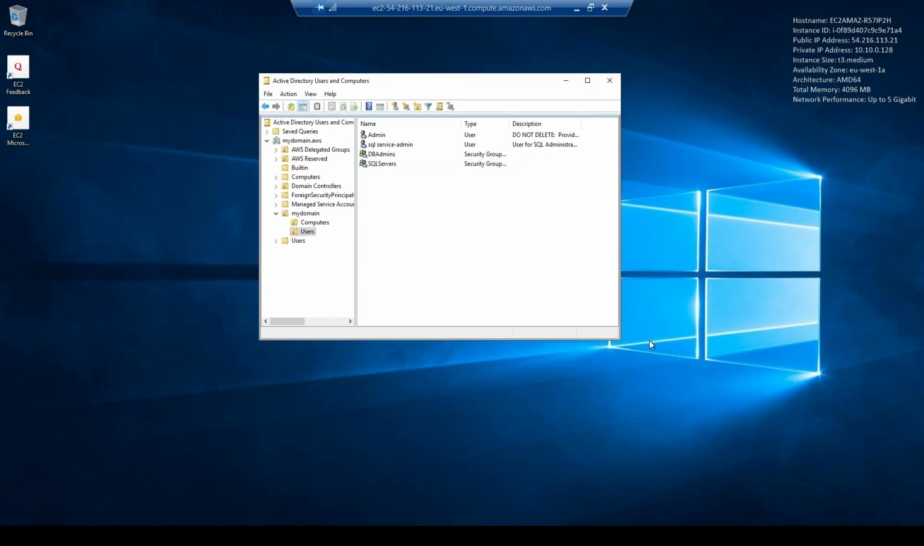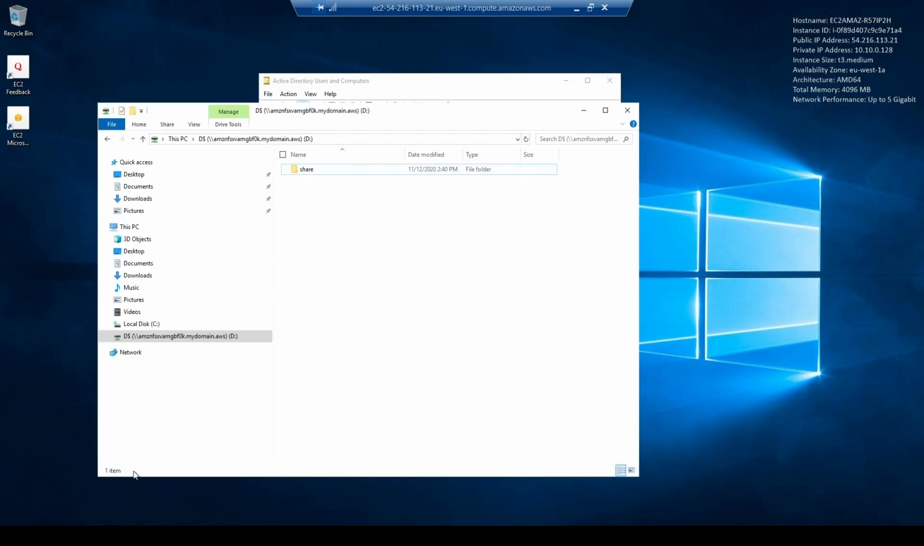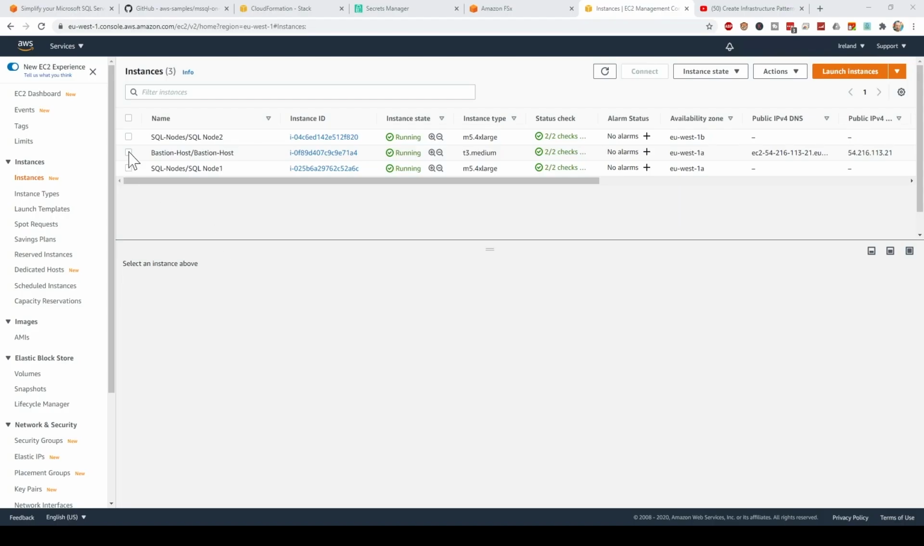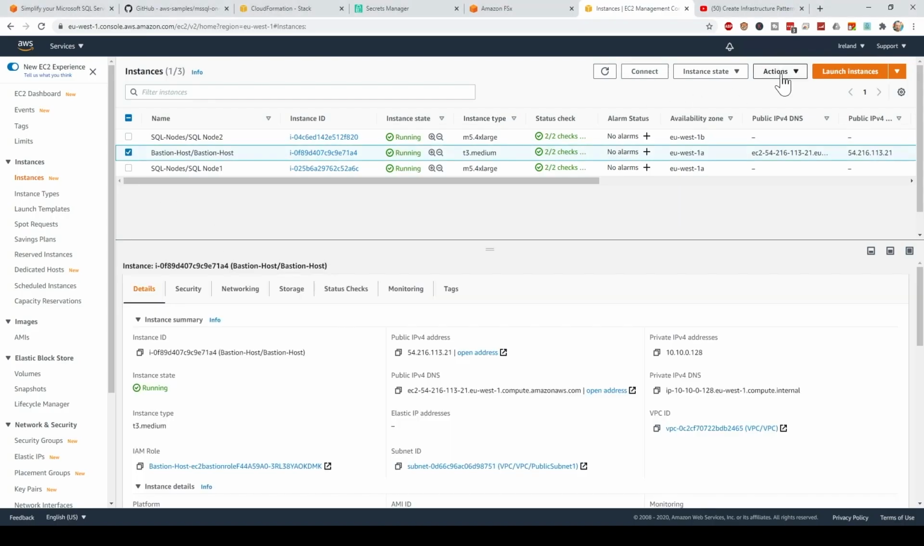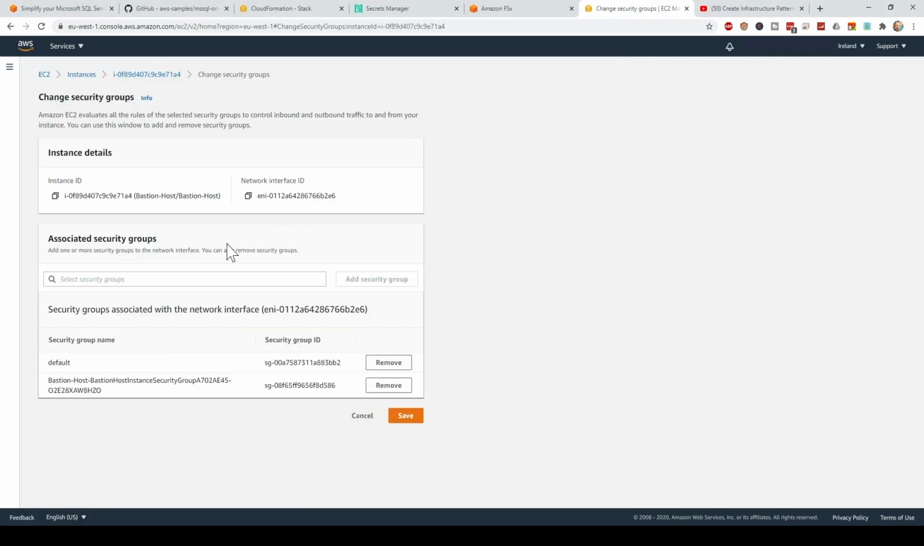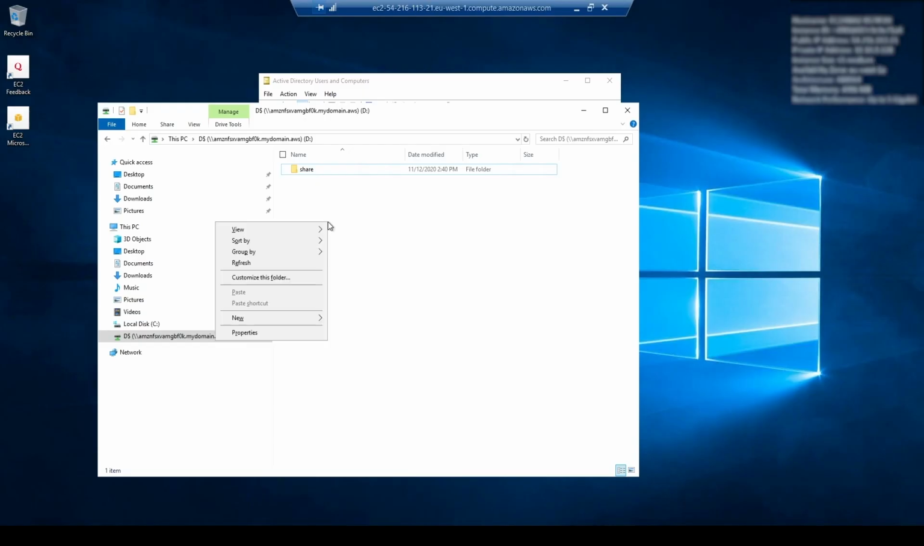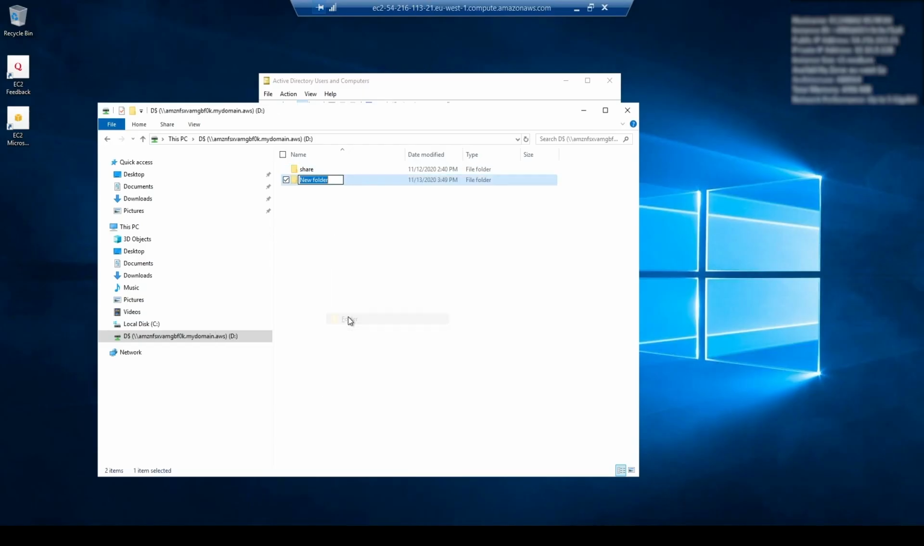Next, according to the blog post, I've mounted the D drive of the FSx so I can create my SQL Server share. To be able to mount the FSx, I added all 3 computers, the Bastion host, the SQL Node 1, and the SQL Node 2, to the default security group of the VPC, because otherwise they cannot reach the FSx. I did this for convenience. You can of course define more fine-grained network access control, but for the sake of the demo, this is good enough. So let's create the SQL DB folder on that drive.